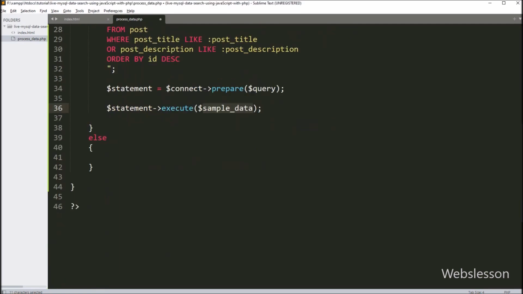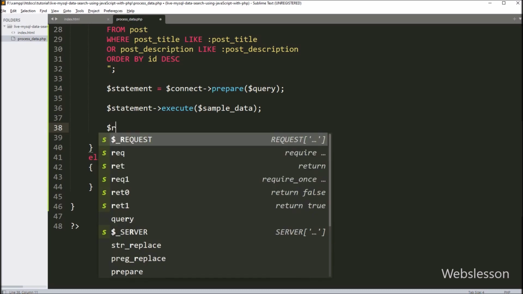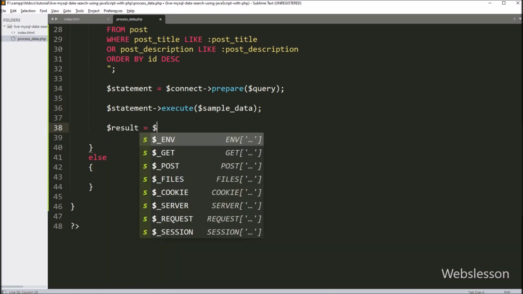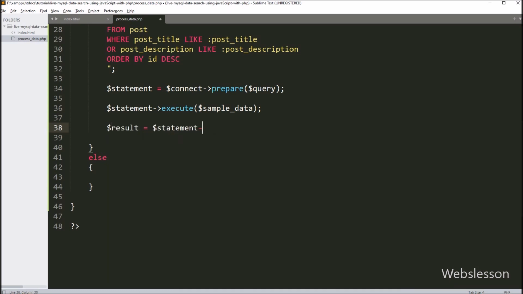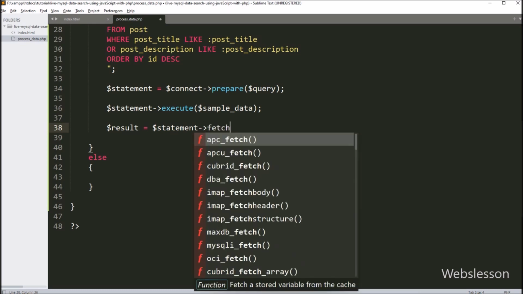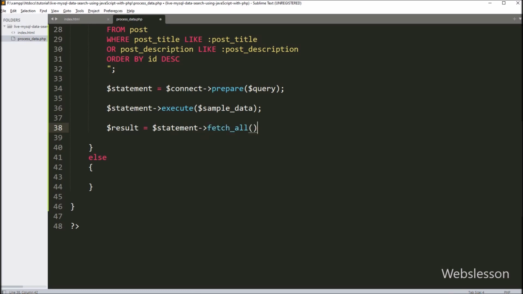After query execution, we want to get query execution data, so here we have written $result variable is equal to $statement variable with fetch all method, this method will return query execution data.